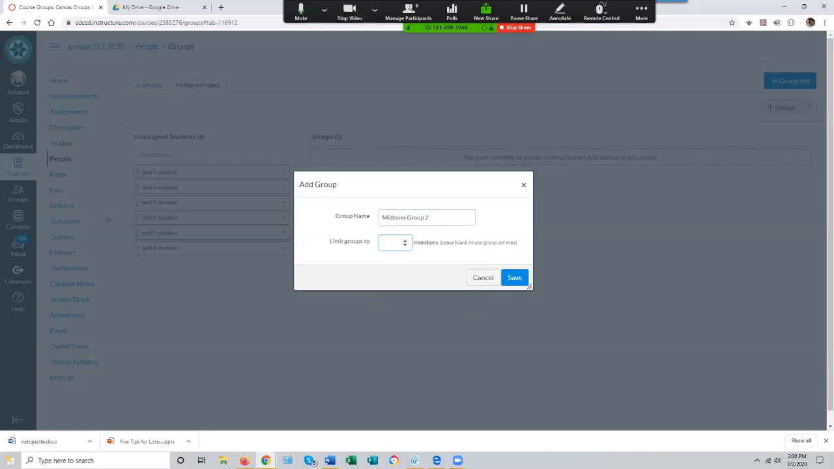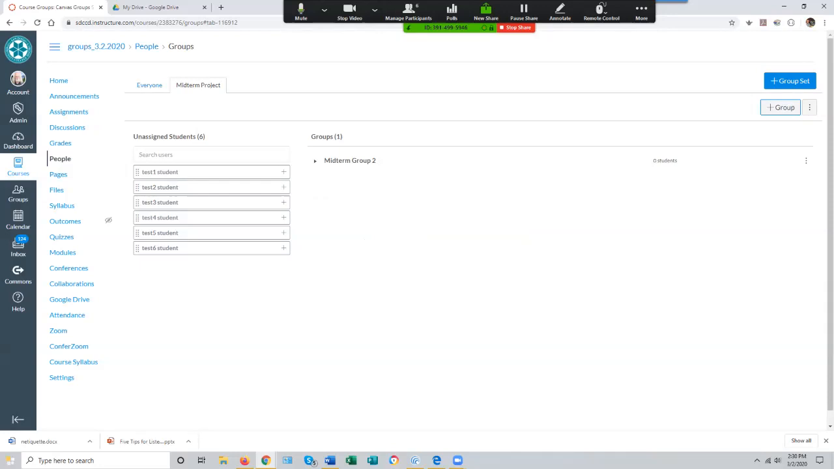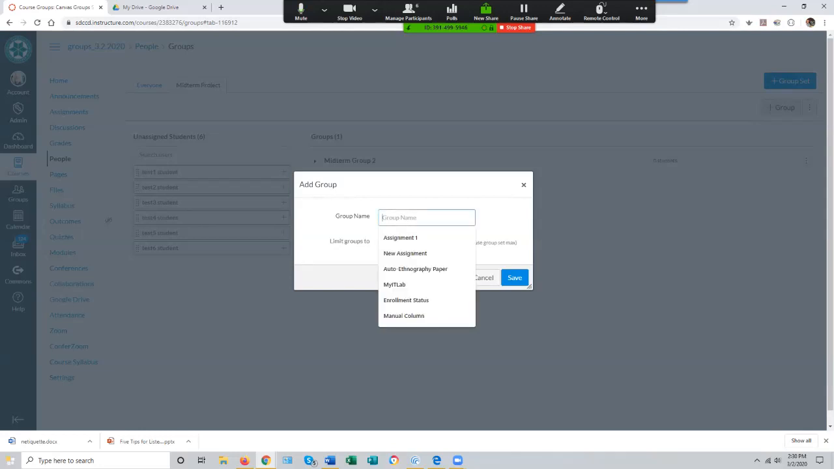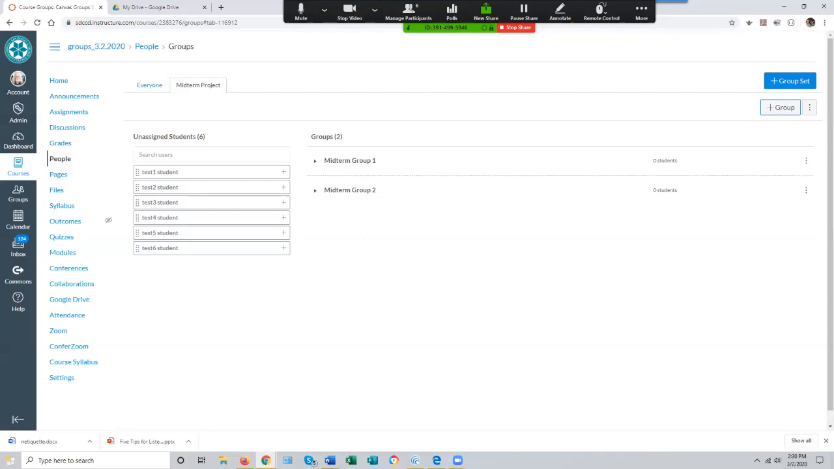I can limit groups to so many members, but if I'm going to assign the members manually, I don't have to do that. So I'm just going to make that group. I made that group 2. I should have made it group 1, sorry. We'll make another one. All right, there. Now we have 2 groups.